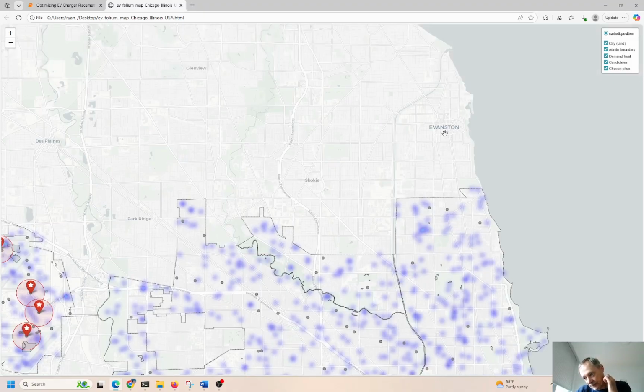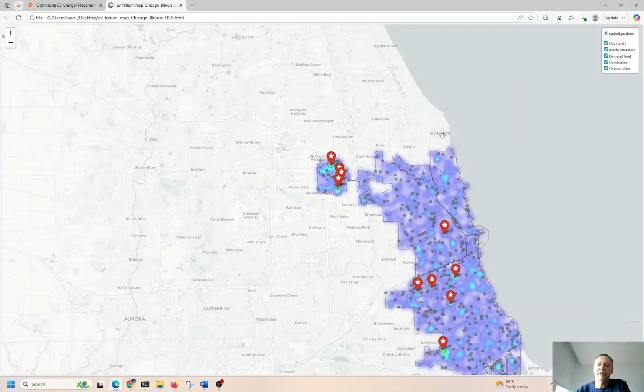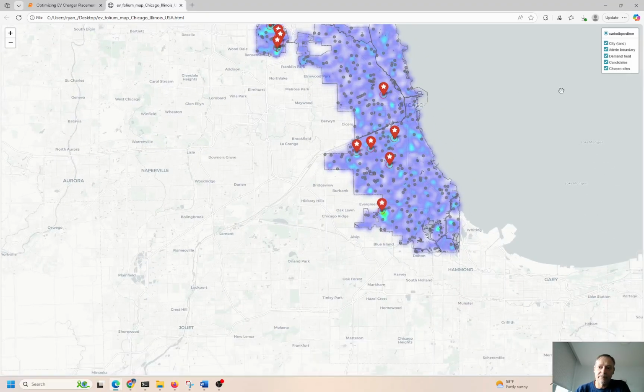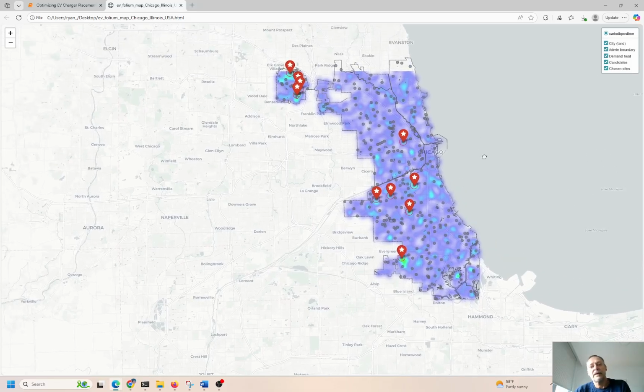So I think Northwestern University is located there, and you have all of Chicagoland south of that, right? So we have our top 10. This is all in red. These are the candidates that we're choosing, or chosen sites, right? And we have all of the heat over here, the boundary of the city of Chicago, and then all potential candidates right here. Okay, so I think that one worked out just fine.